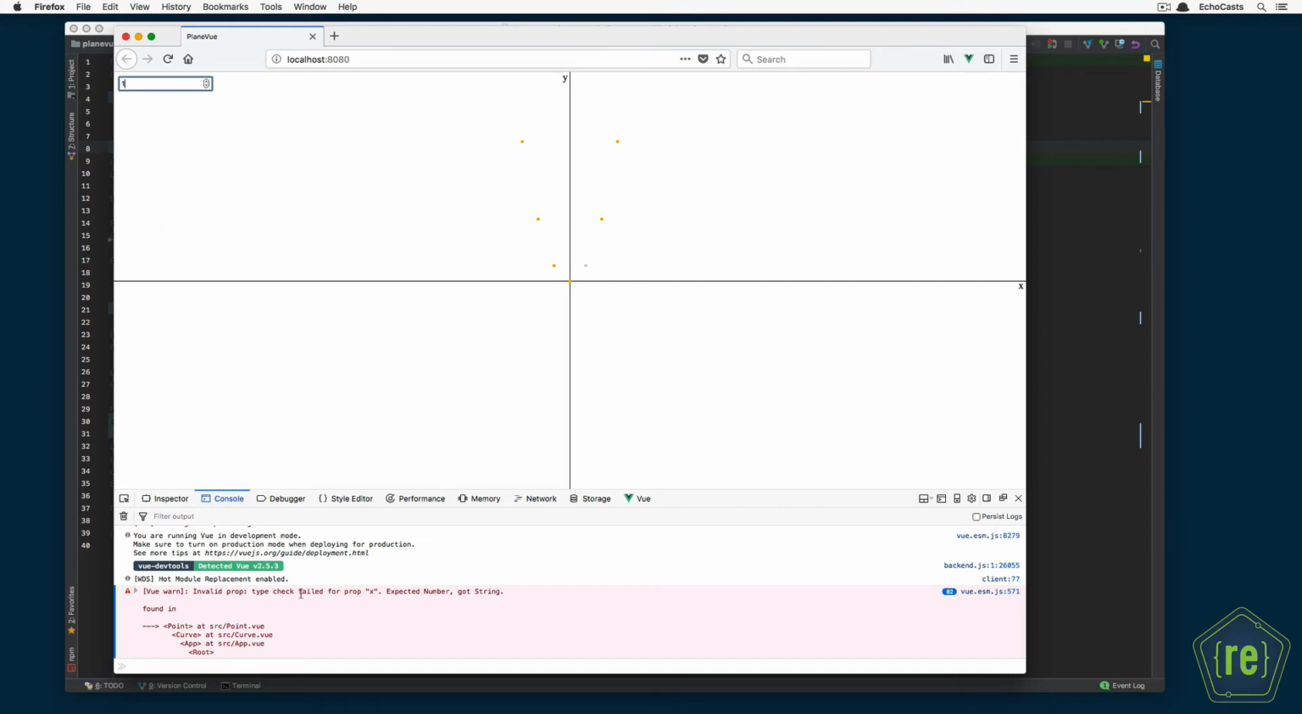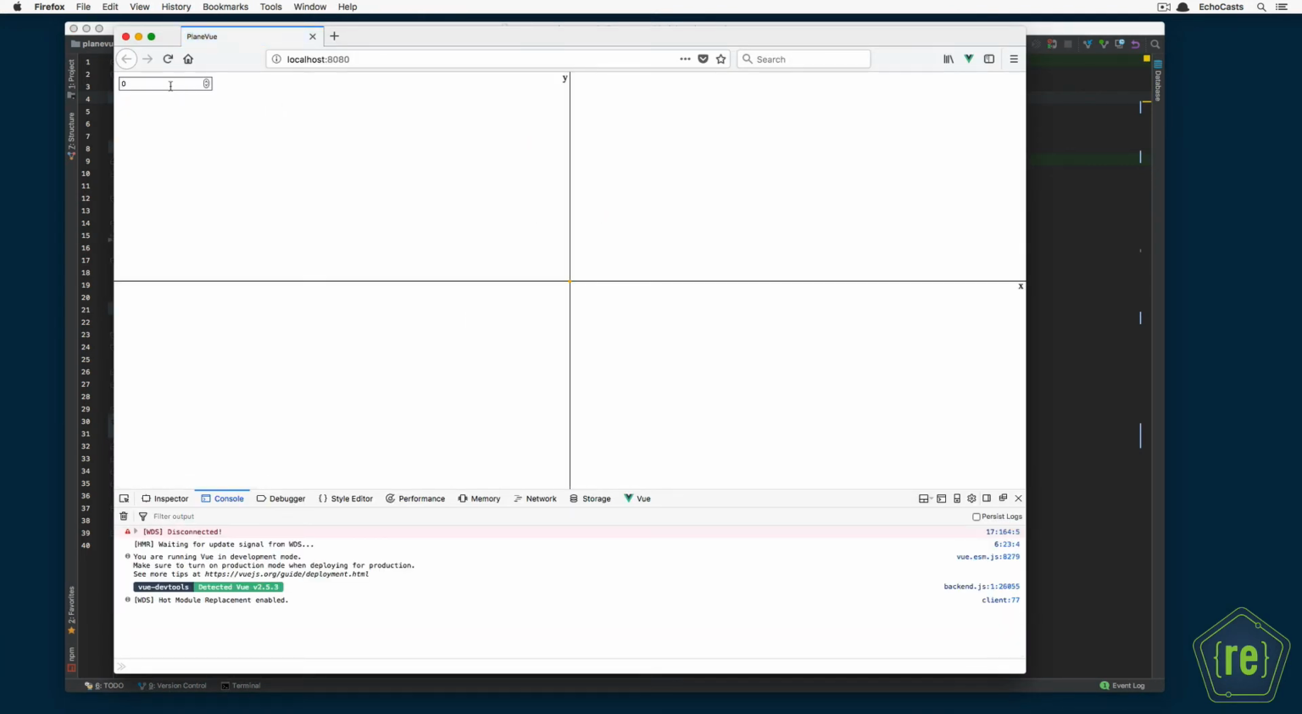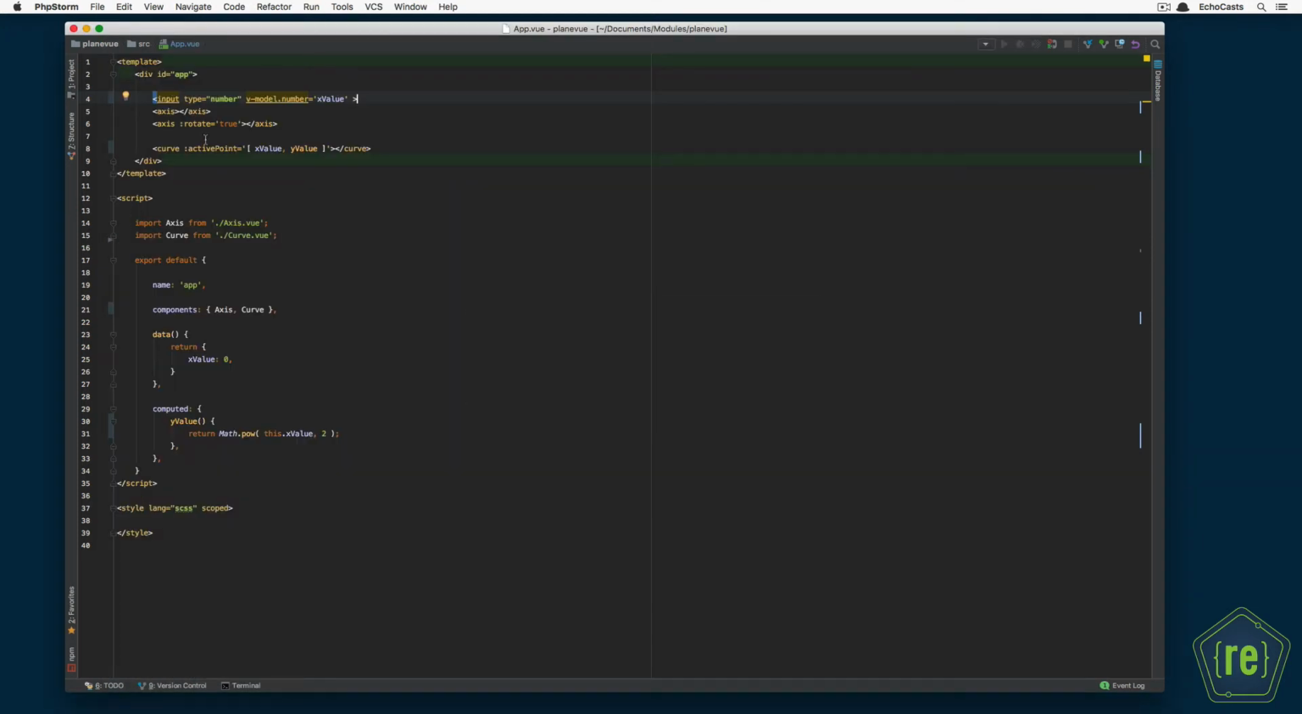So it looks like our prop has the wrong type. For X, it expected a number but got a string, and that actually just means our V-model is passing in a string where we really want it to pass in a number. So hopefully this finally gives us everything we need, and that looks better. So we're graphing a parabola here, y equals x squared, and the color is orange, which means that our relation component is doing its thing there.